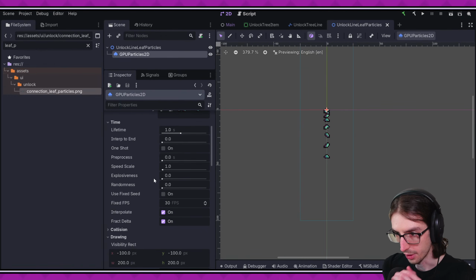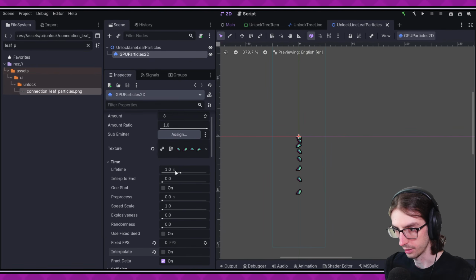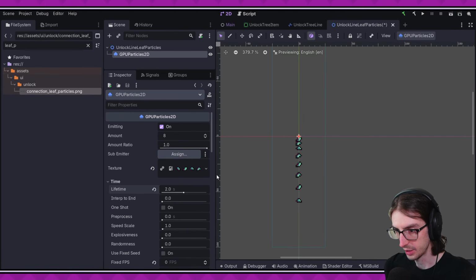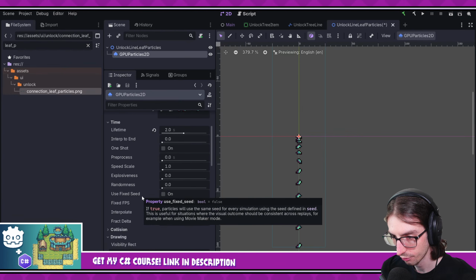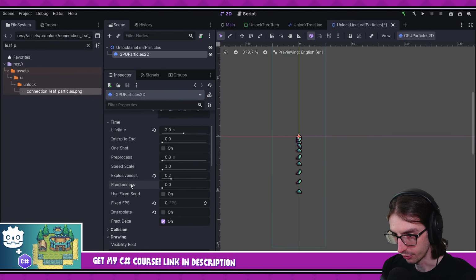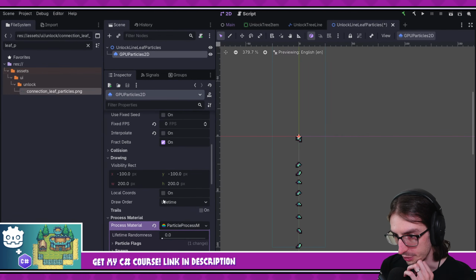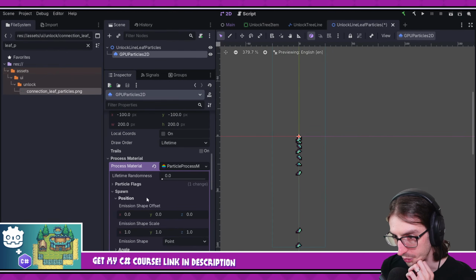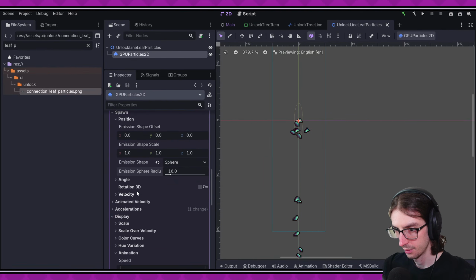we want this to be, let's turn off fixed FPS, turn off interpolate. Lifetime, we'll make these relatively long-lived particles. Turn up the particle amount. Explosiveness, we'll do 0.2. I still don't know what this randomness does. All these years and I still don't know what that option does. Okay, process material, spawn position, sphere, we'll do 16. Oops, not 167, 16.